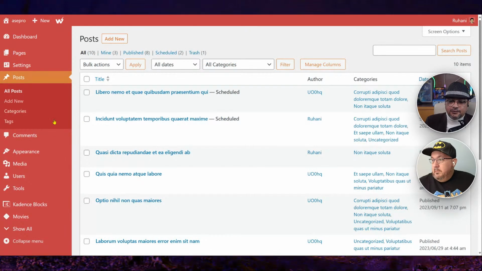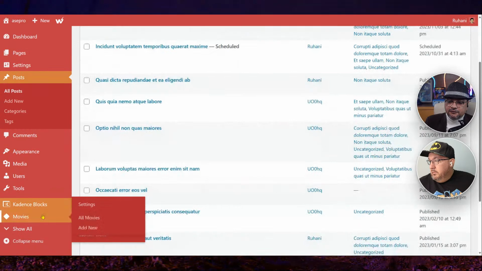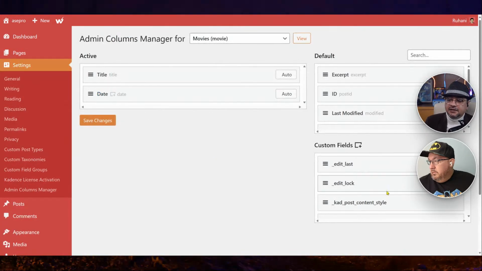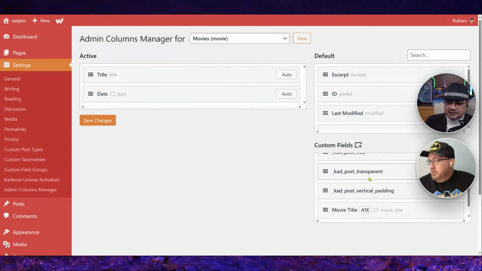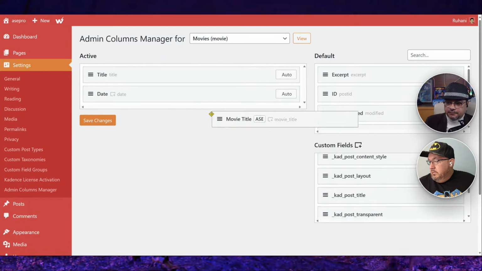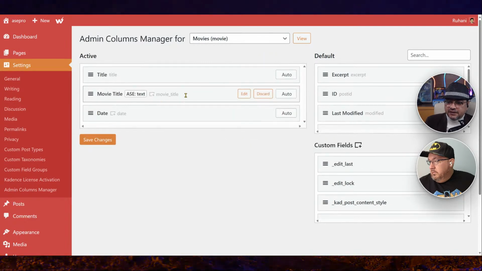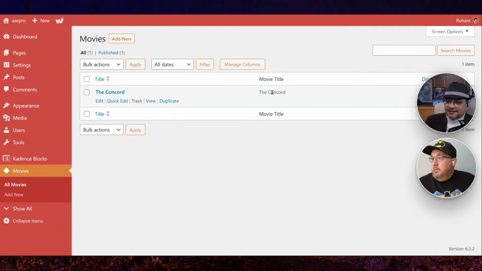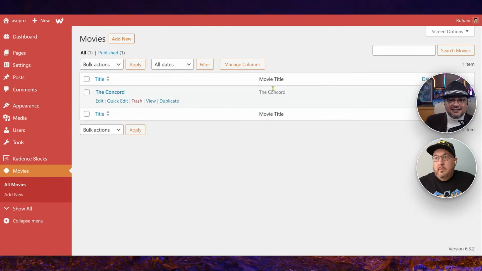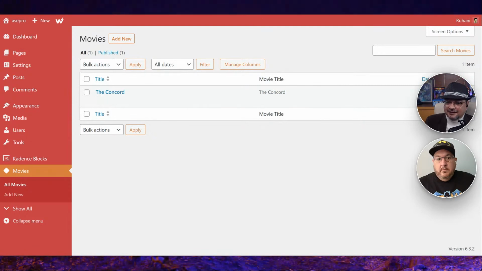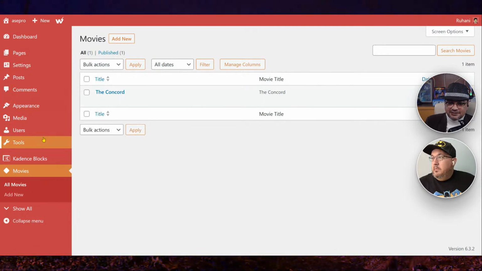So it will support all the things. For example, movies is a custom post type. You can do exactly the same. You can even pull in custom fields values inside here. So if you want to bring in movie title, you can do that as well. Let's take a look. Yes, you can see the movie title, which is a CPT value. This is wonderful.